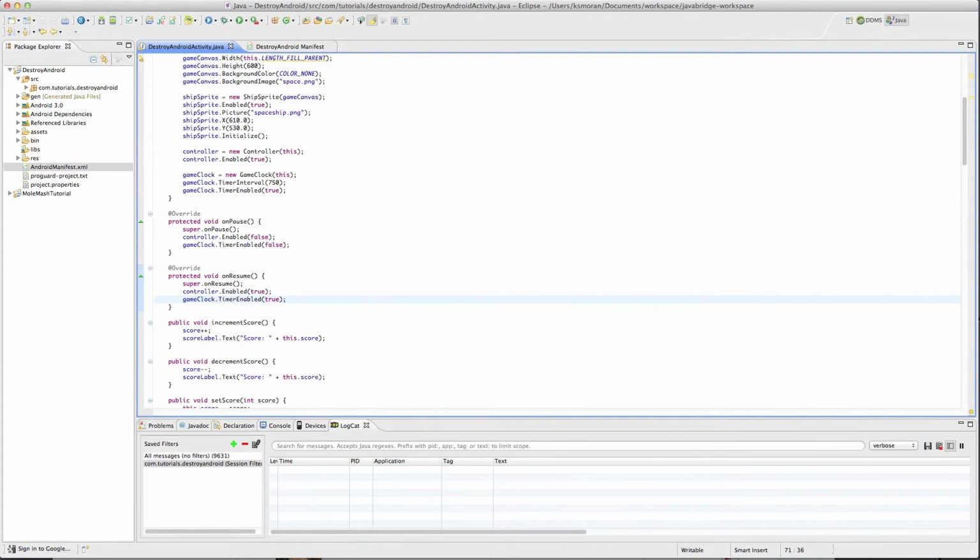For the next one, we are going to put a countdown timer in the application, meaning we'll probably give the user 30 seconds to rack up as many points as they can.